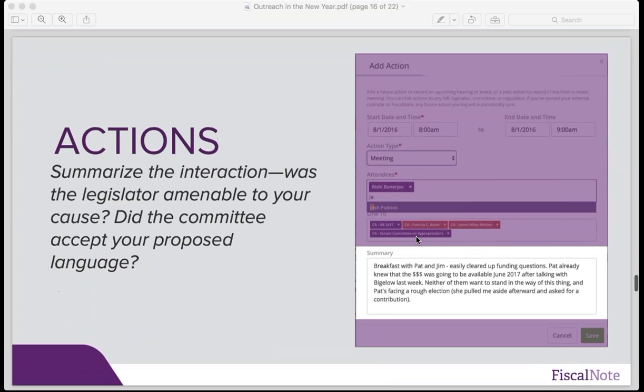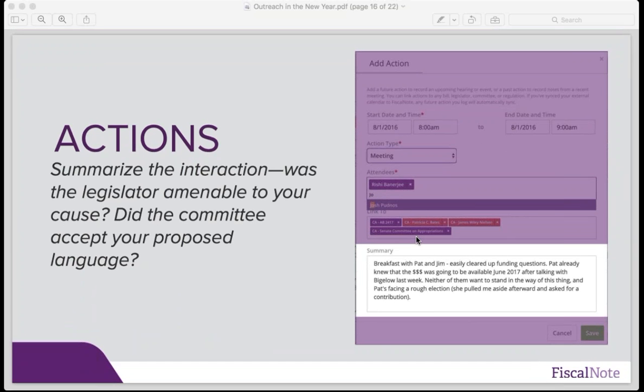And then lastly, really summarizing all that information. So the next time you meet with a legislator, just saving, what was the conversation you had? How likely were they to take up your policy area or really vouch for you, or maybe they really didn't agree with the position you were bringing.